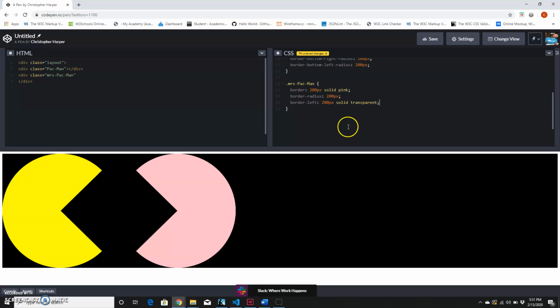So that's how you make the Mr. and Mrs. Pac-Man within just CSS borders and border radius, and that's how simple it can be.